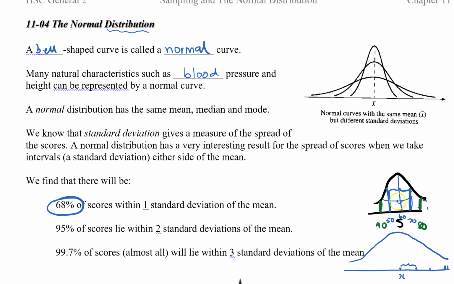Now we can see that we're covering quite a large number of the results altogether. In fact, if we go 2 standard deviations below and 2 above, which I guess in essence covers 4 standard deviations in total, but we say within 2 standard deviations of the mean, so 2 below, 2 above, 95% of the results lie within that spread or that range.